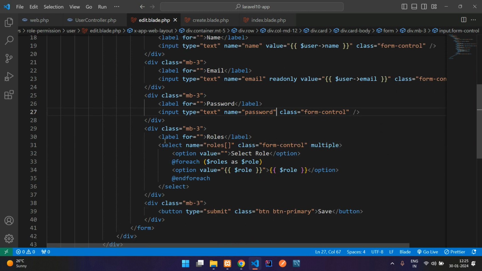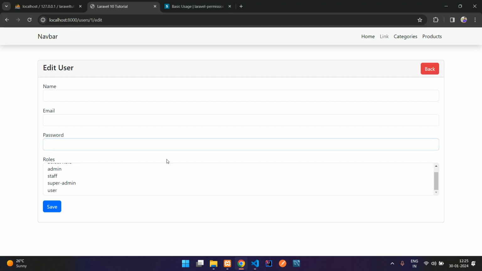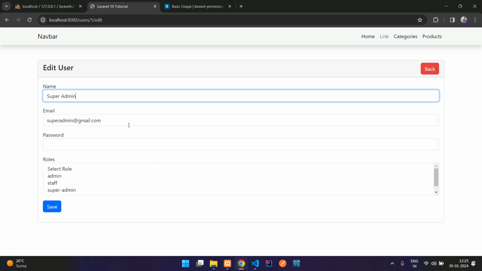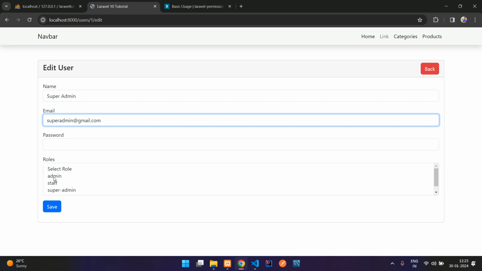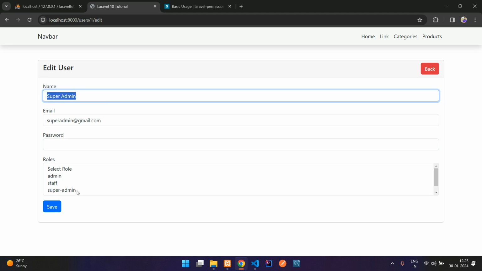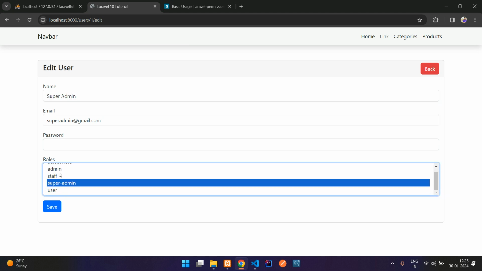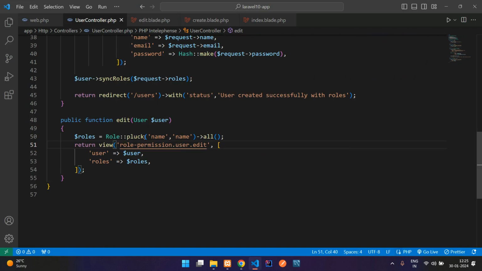Now guys, coming back to the roles, we have to select the given role. Let me refresh. Okay, so we have the value here and we need to select, like super admin has the permission of admin and super admin. So by default you have to select. For that, let's get back to the user controller.